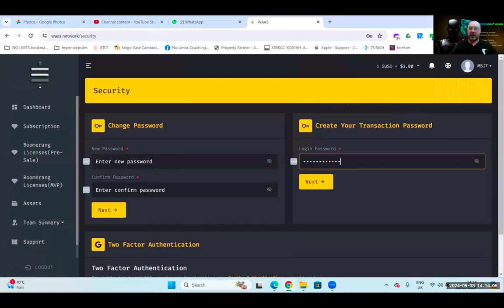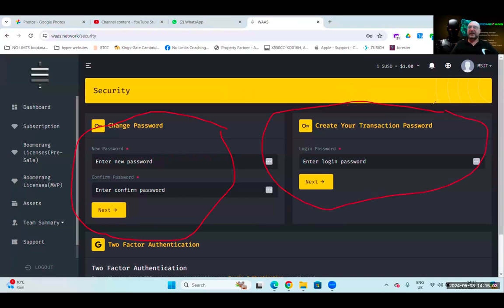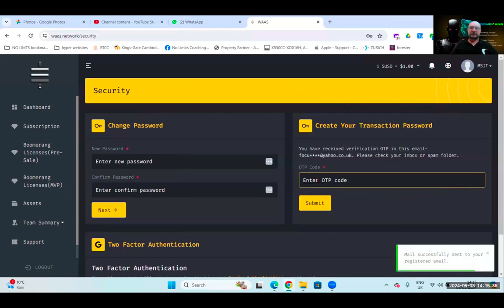So you put in your password that you set when you registered. That will bring you to this page where you can see that you can change your password if you want to, or in this case, create a transaction password. So we start by entering the password that you created when registering. So you put that in, you now click next. So now you get a one-time passcode from your email address. And you can see already there's quite a lot of security around it. Once you've entered that code, you click submit.